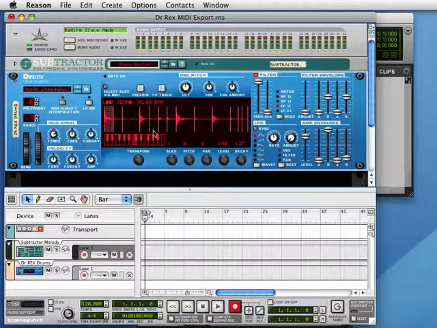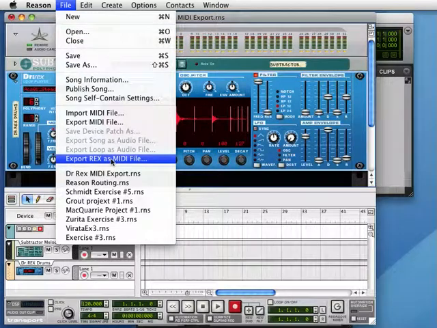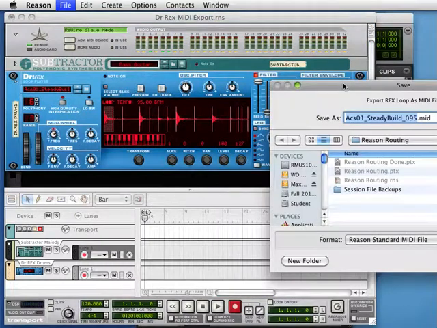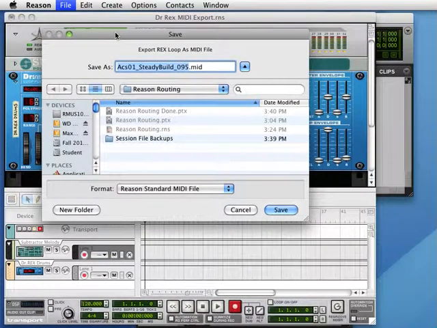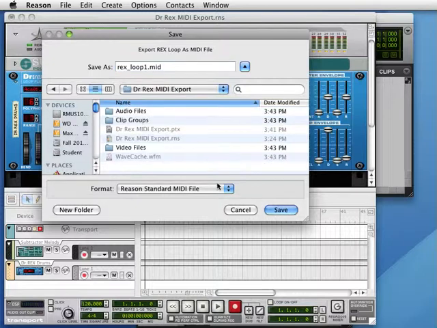Alright, now that I've chosen the loop, I simply go to File and Export Rex as MIDI file, and it will take the MIDI map of that loop and export it. So I need to give it a name. And I think I'll put this MIDI file in my session folder so I know where to find it.